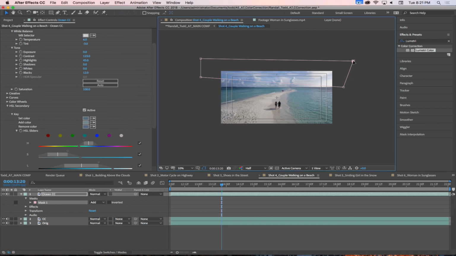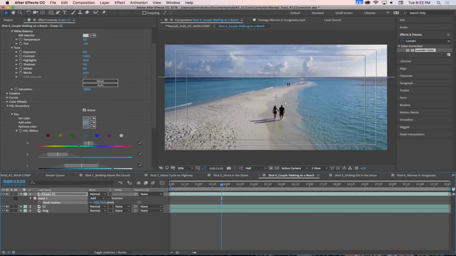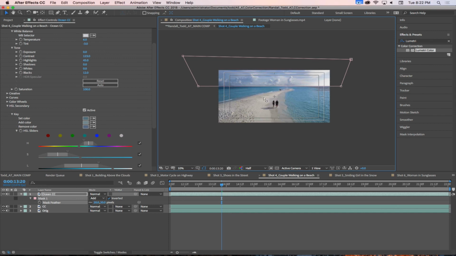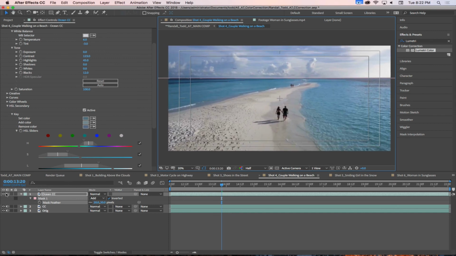So I'm going to go ahead and make this rectangle selection, just select out the clouds, and then I'm going to add just a little bit of a feather to it, call it 20 pixels, and I'm going to invert that selection so that it's just working on the ocean itself. So if I show you before and after of this, you can see that the clouds are not affected, only the ocean is, and it brings a nice color pop into that water.